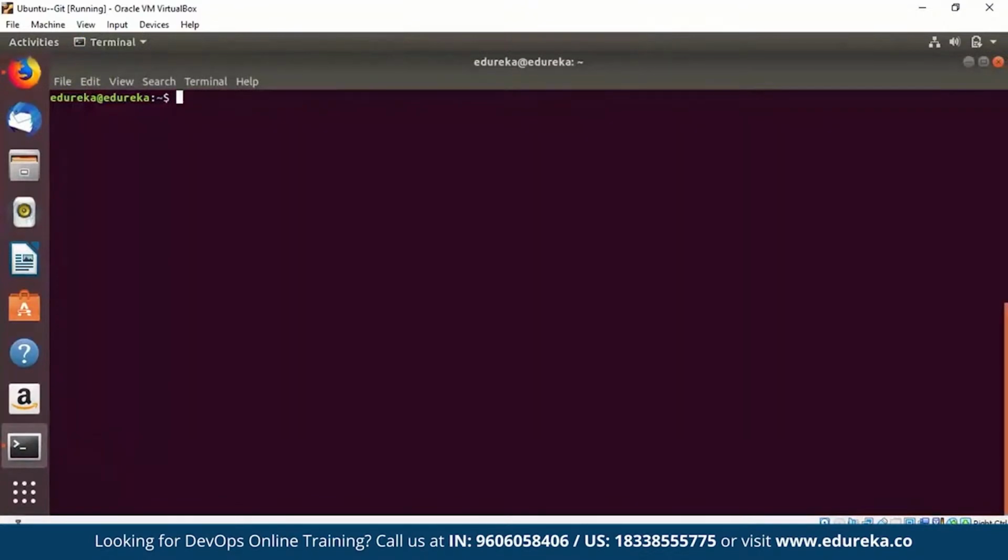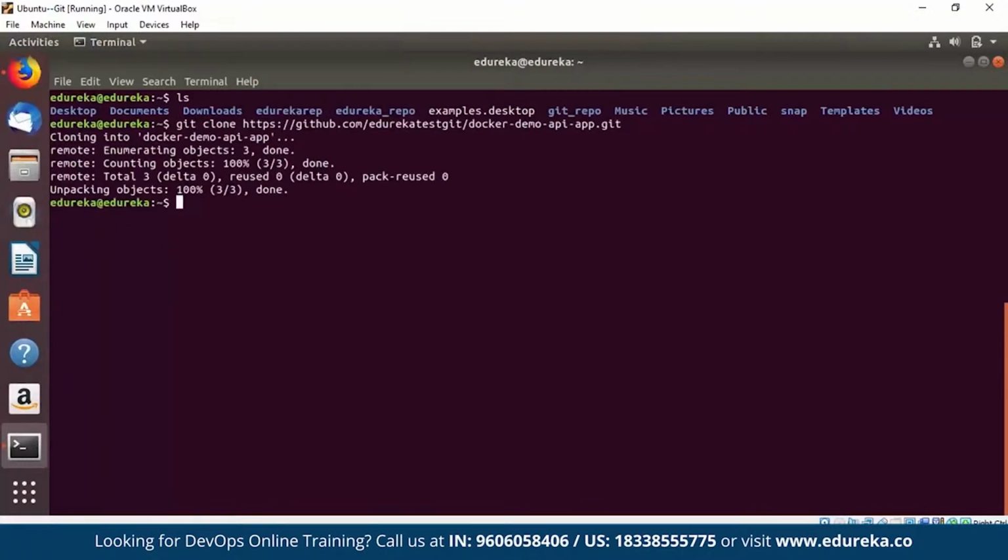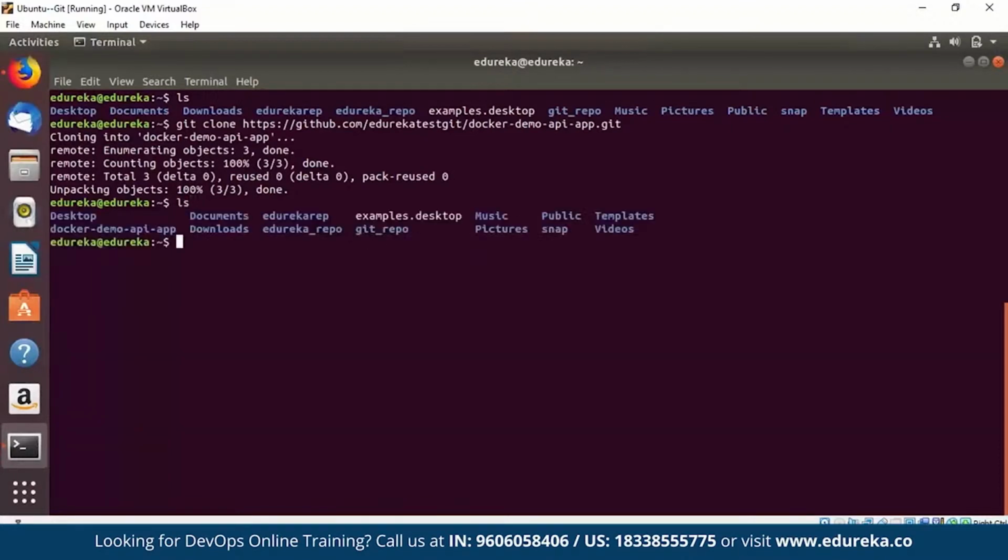I'm going to move on to the terminal, and I'm going to load my terminal and navigate to the directory where I want to store my app. So maybe I'll just save it here. I'm just going to clone this repository to my local machine. All right, and that's done. Now you can go ahead and change your directory to the repository. So now I'm going to use the command ls to see if my repository has been cloned. Yes, it has been cloned. You can see the Docker demo API app is cloned right here on my local machine.